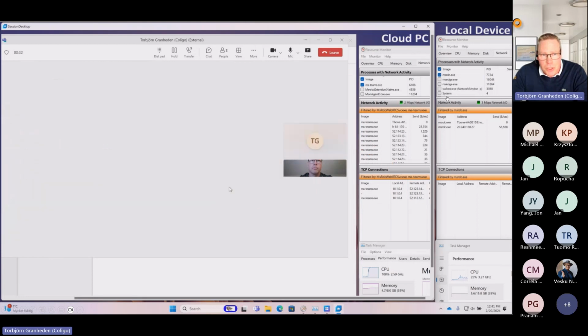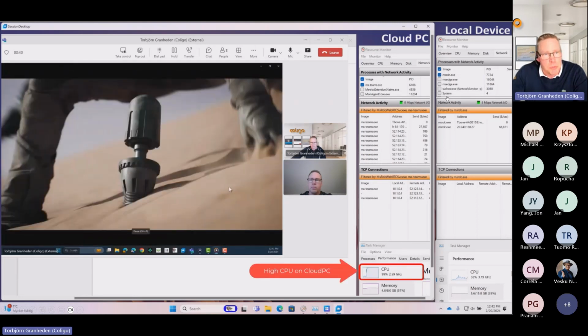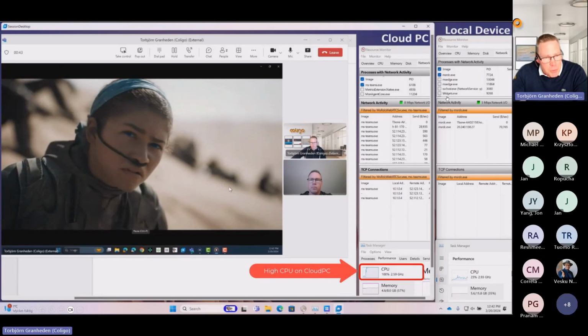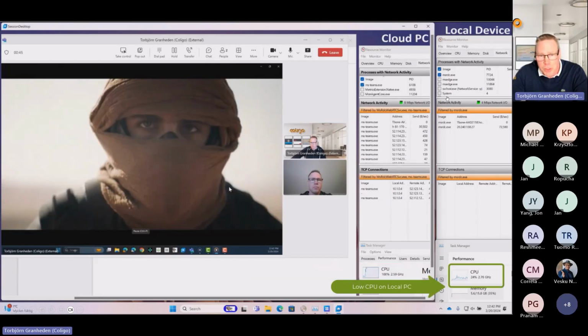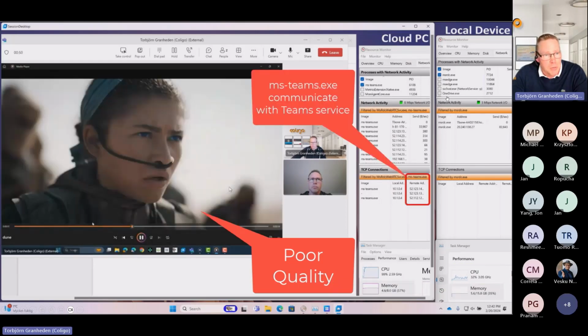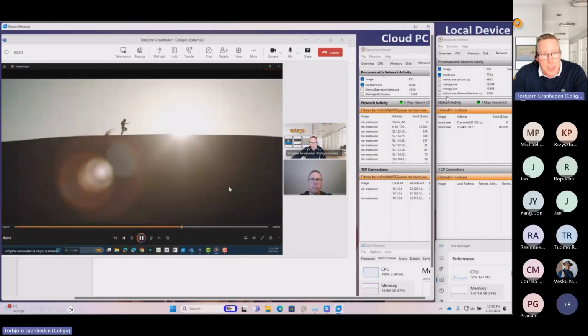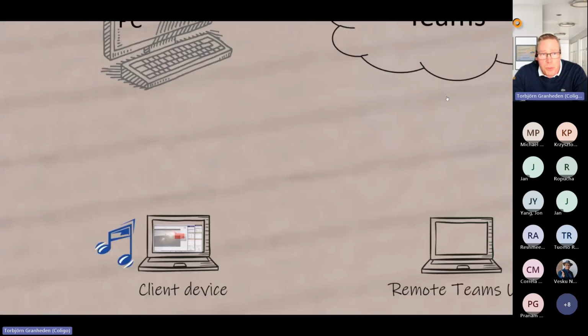I don't know if you actually can see the quality now that we are using a Teams meeting on a Teams meeting and we are sending it out. But it's actually high CPU, you can see that, and I promise you it's poor quality. It's not a good experience. And you can also see that Teams communicate with team services. So that's without Teams media optimization.